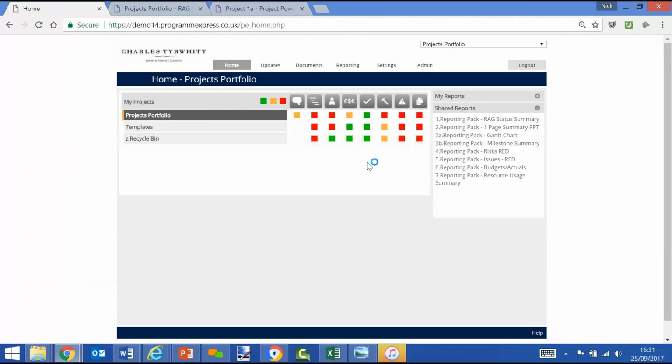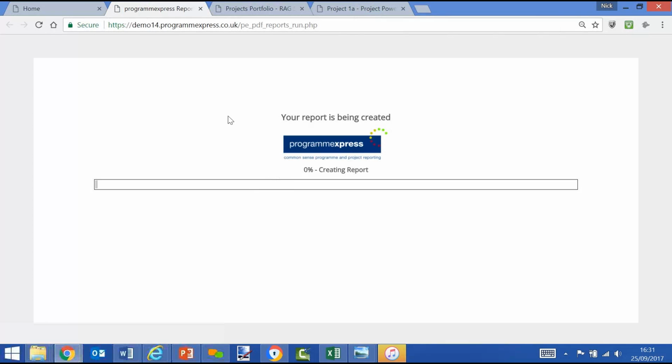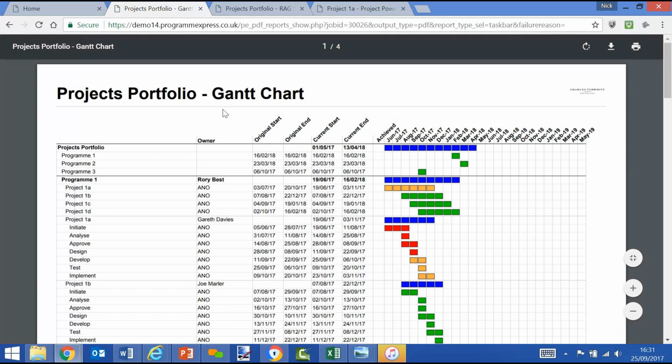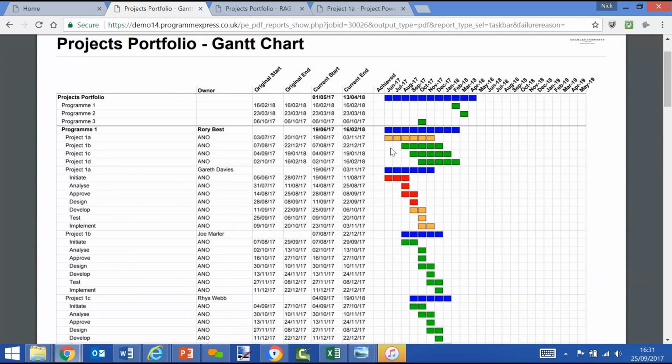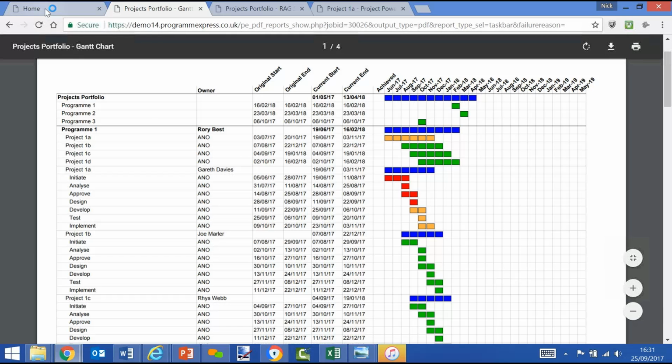Or we may want to run a Gantt chart report. So let's have a look at the plan for every single project within the portfolio. So we'll see here all the different plans, Gantt chart view. We use the red, amber, green theme for our taskbars. Red meaning missed deadlines and amber meaning forecasting to be later than we expected. We can see the two sets of dates, the original and the current that the project manager has set. And we could have a look at the same data in a milestone summary report.